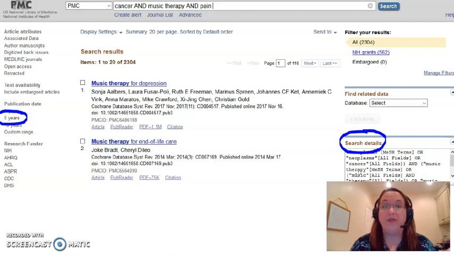Now, I do want to tell you this is a great example. Look at my search terms: cancer, music therapy, and pain. Look at this first article. Music therapy for depression. Does that have anything to do with my PICO or PO question? No. Depression, that's a great outcome for another question, but I'm not looking for depression. I'm looking for pain. So you have to have nailed down in your mind what your question is, because you need to make sure you're looking at articles or studies that have studied your specific question. So read titles. I promise you will screen out a lot of things that don't have anything to do with your topic.